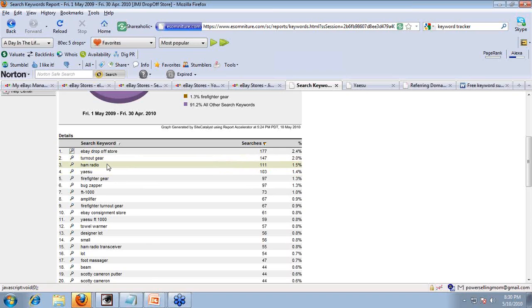Ham radios are awesome to sell. They sell for a good amount of money. That brand was one of the brands on the ham radios. Firefighter gear. Notice firefighter is one word, and then gear is the next word. So that's interesting. And then bug zapper, and then that was the watch, amplifier. Now, I don't have any more of these items, so I'm not too worried right now about adding those keywords.